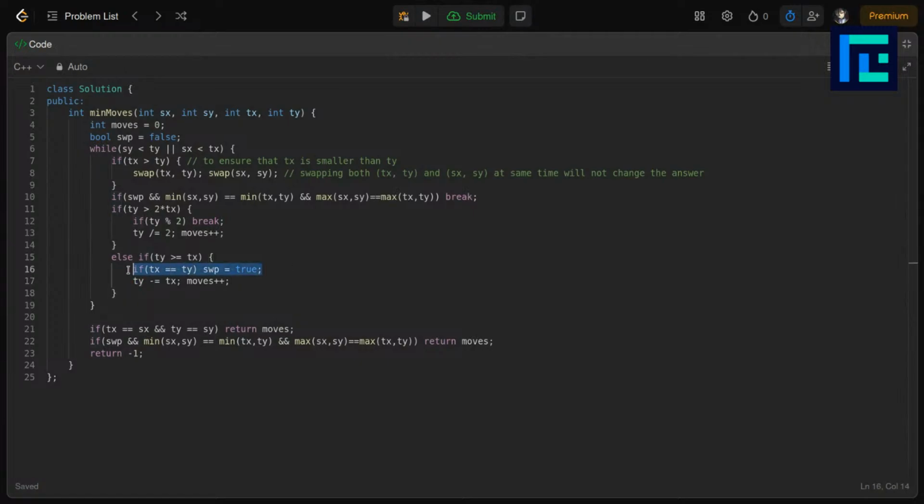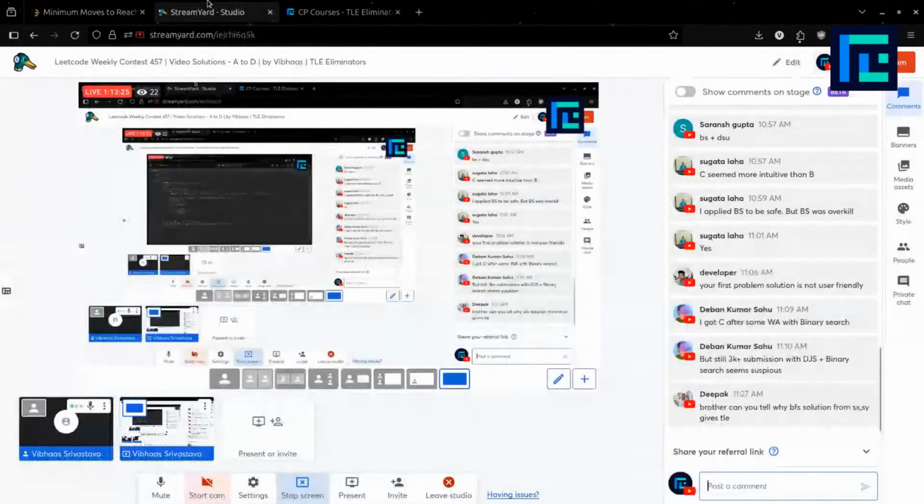But that case we are handling using the swap variable, okay? So finally, when this loop finishes, either sx will be equal to sy or it won't be. In that case, we can return the number of moves it took. If the swap is on, then we can swap x and y. So in that case, we check minimum of x and y with max of x and y, and we return the number of moves.